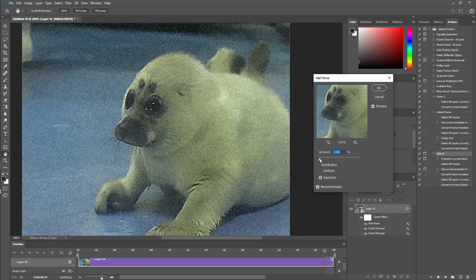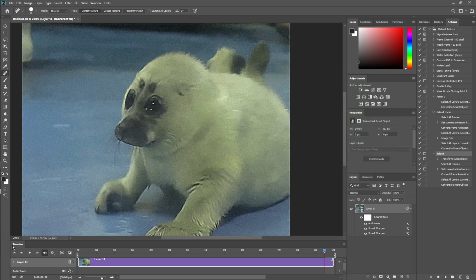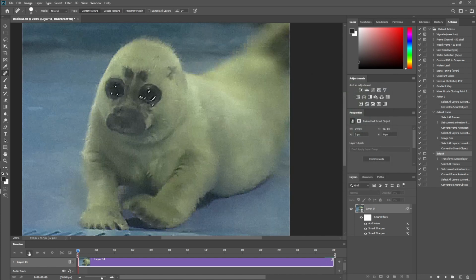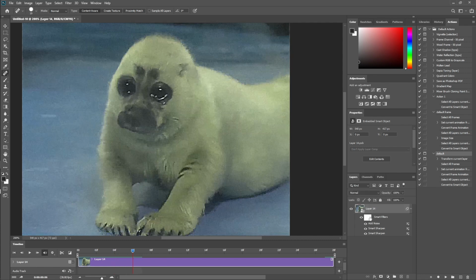Under 10 is still passable if you have a significantly low quality GIF, but I usually pick around, let's stick it at 1.50 maybe, there we go. So let's play that. And before, after, before, after.